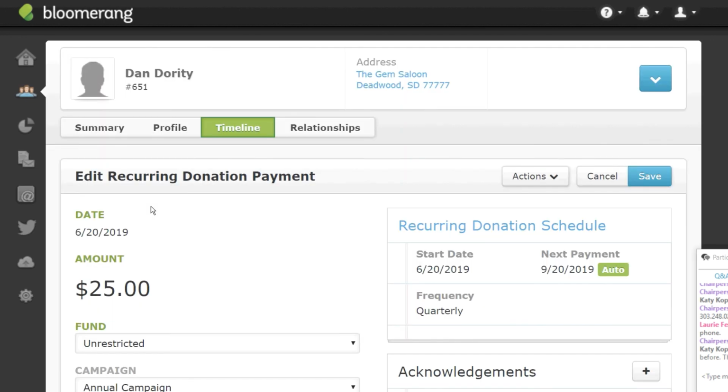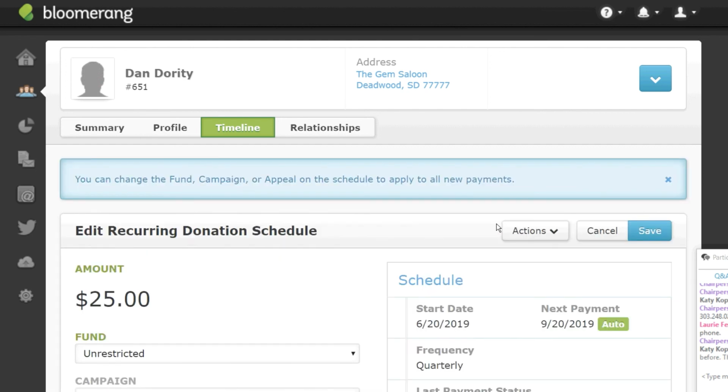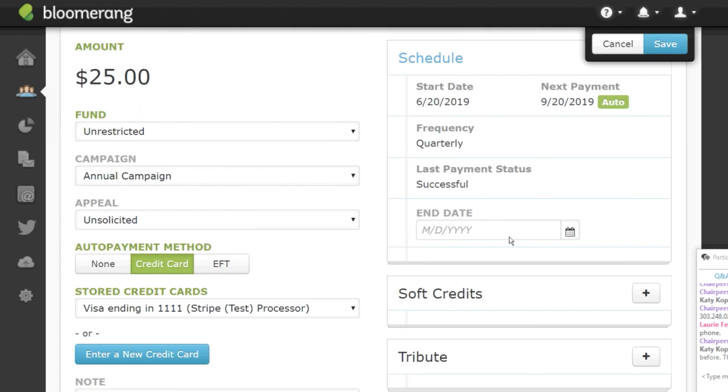Once you've opened the payment, at the top of the right-hand column, you've got a link to the schedule itself, and here's where you've got the chance to put in that end date. So, Dan changes his mind tomorrow and says he wants to stop this tomorrow. We'll just type that in there, and it will never process again.